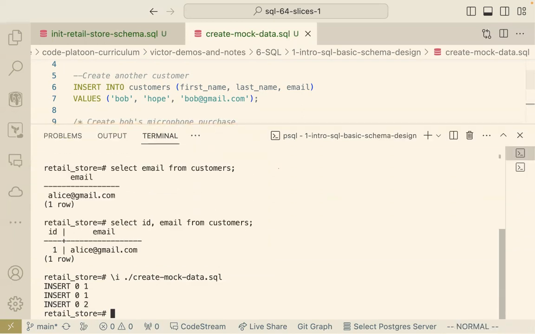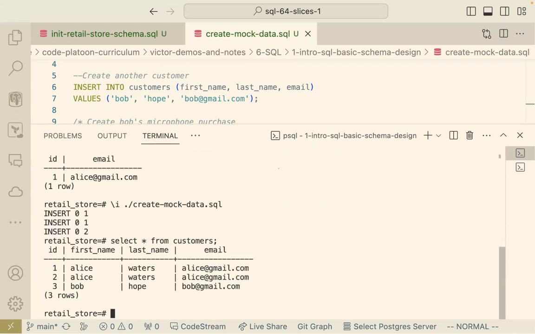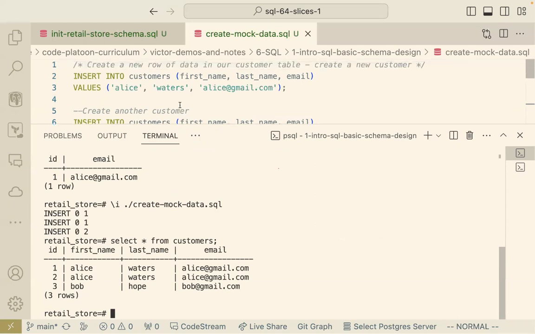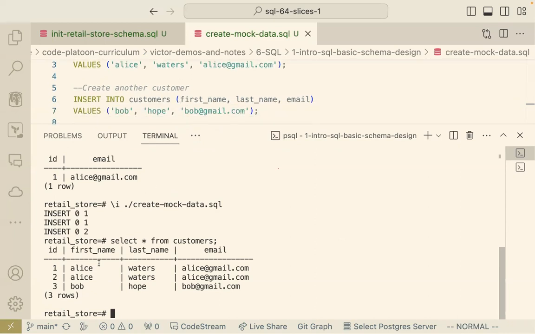And now let's go ahead and look at our data. So let's look at the customers table. And we've got Alice there twice. And actually, I deviated a little bit from the lesson. This is going to screw stuff up because I did mean for the primary key number 2 to connect to Bob, but that's okay.